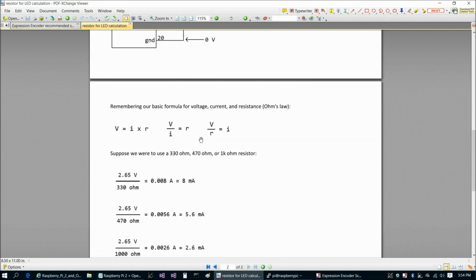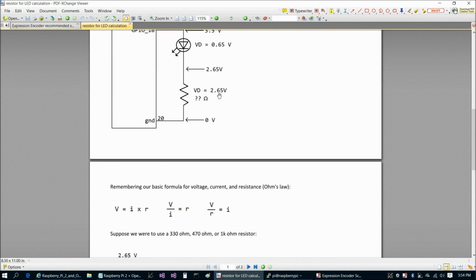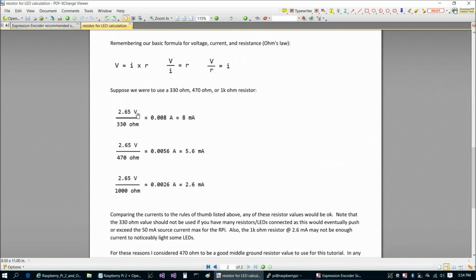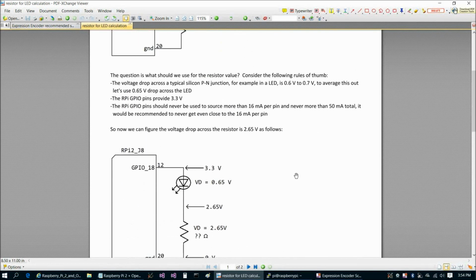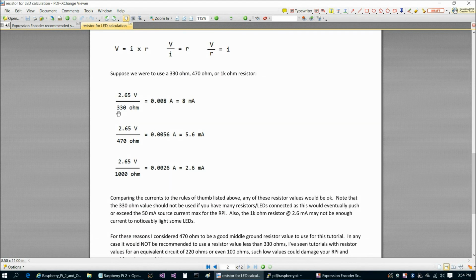Of course, voltage equals current times resistance, as we know. So if we take this 2.65 voltage drop that we've calculated as occurring across the resistor, 2.65 divided by, let's say, 470 ohms gives us 0.0056 amps or 5.6 milliamps. Remember, per pin we must always stay below 16 milliamps, and we can't go above 50 milliamps total for all the pins. So 5.6 milliamps is okay. Let's say we used a little bit lower value of resistor, 330 ohms. Of course, the LED is going to appear slightly brighter, and that's going to be 8 milliamps.